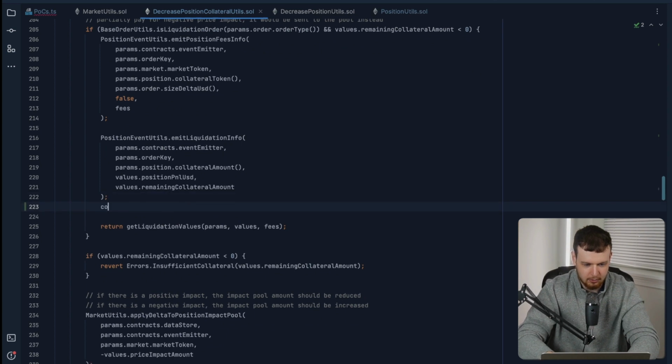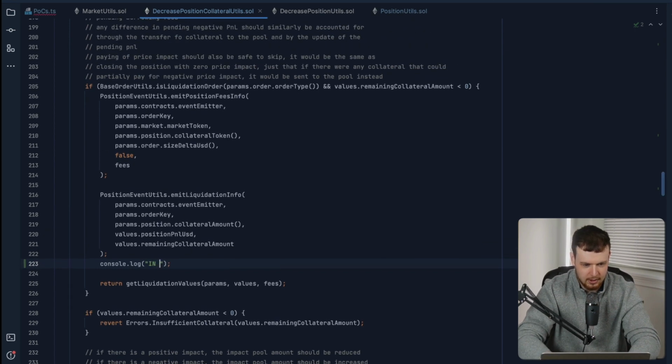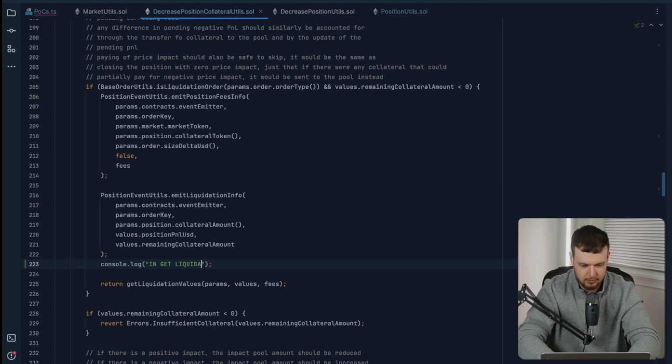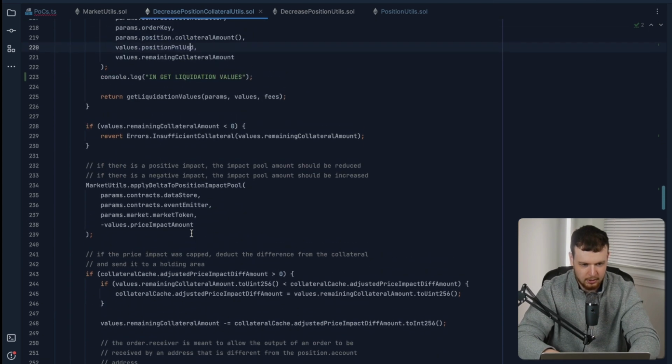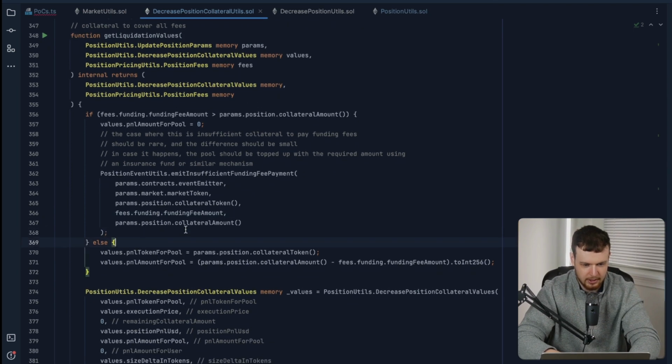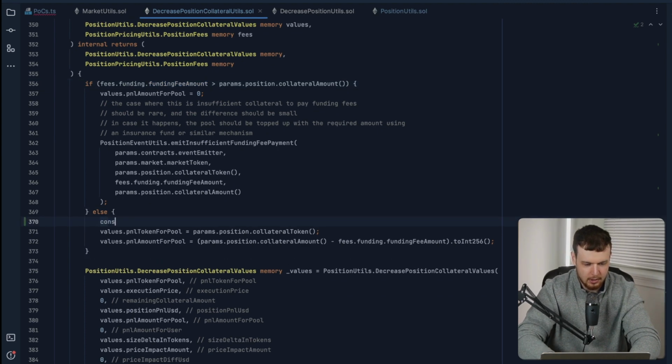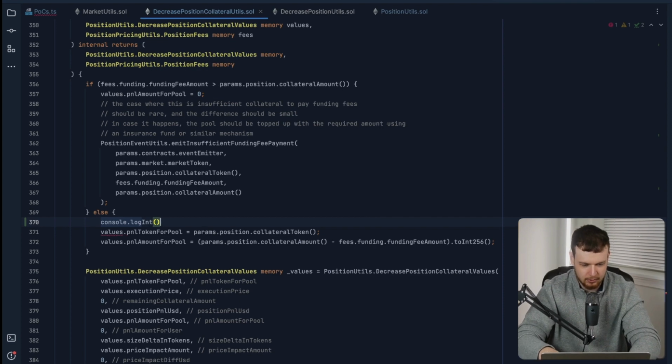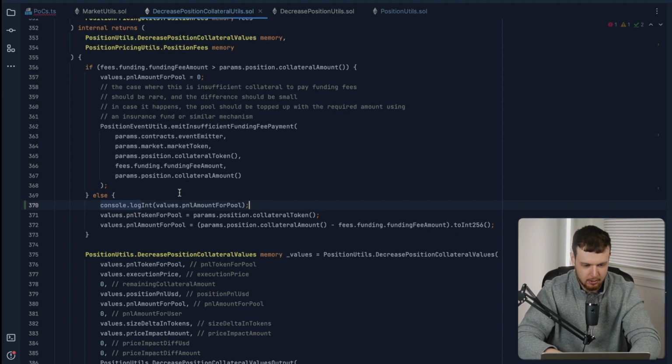To prove this to ourselves, that it's not just some magic that I'm waving here, we can say in get liquidation values, and I think what will be really interesting, I don't think it's going to be more than funding fees, but we are certainly going to come in here. So what we can do is log the values.pnl amount for pool, and we can see exactly the amount that we are overwriting.